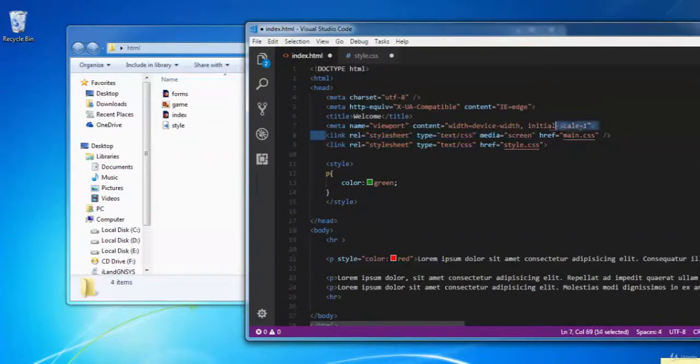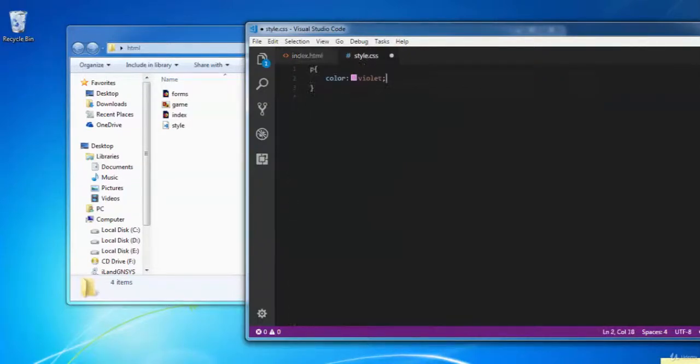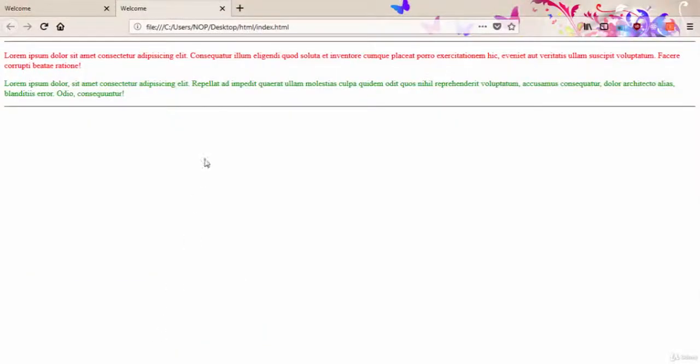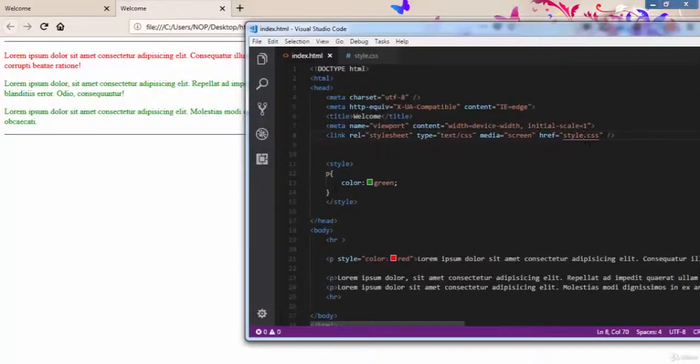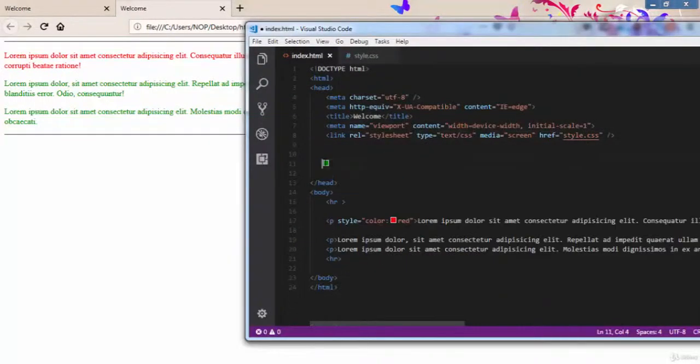So let us go with this one. So I'll just clean this up and then change the main to style.css, and then let us save this and also save the style.css. Open up the browser and refresh. Green. Let me just clean this up.